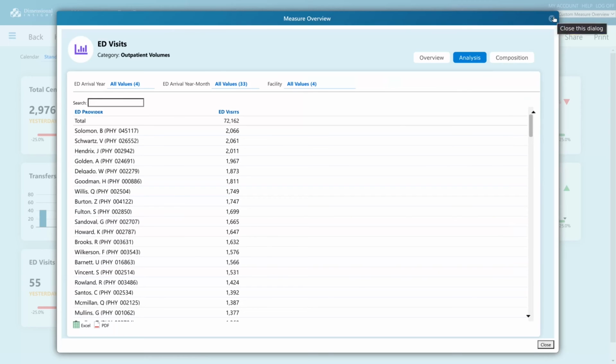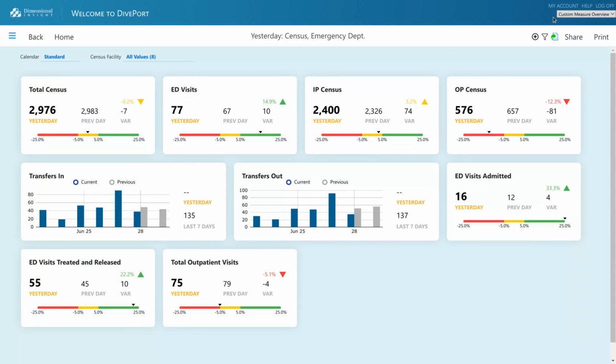So even though I am an end user who has never built a DivePort page, I'm able to create custom dashboards for myself that have the same drill down or dive in capability as many pages created by DivePort application designers. And because I created them, they only include the KPIs that matter most to me.